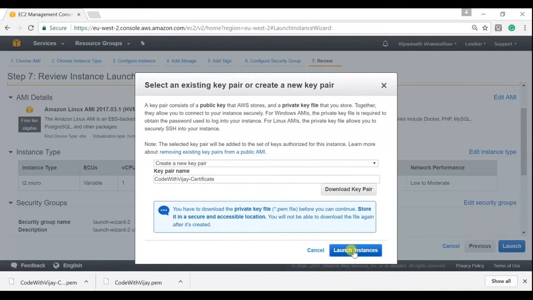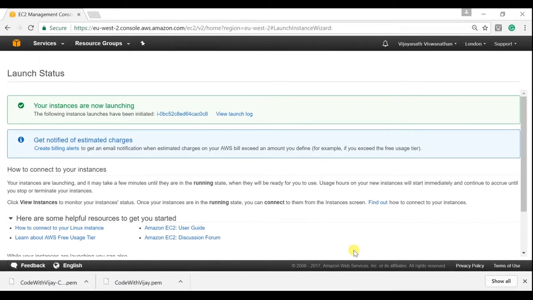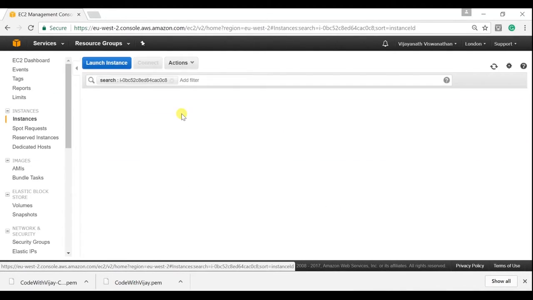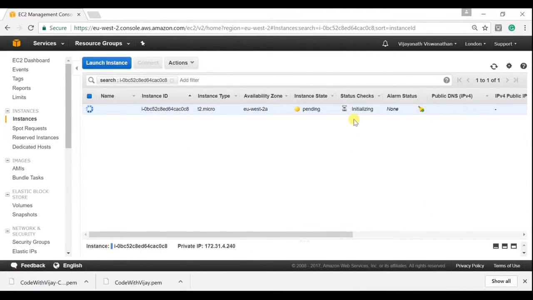Okay, now let me launch the instance. It will take some time to launch the instance. If you click here, it will take us to this page. We can see that it is initializing. It will take some time, so I'll wait until then. Now you can see the instance state is running. So basically we have spun up a virtual machine on the cloud.